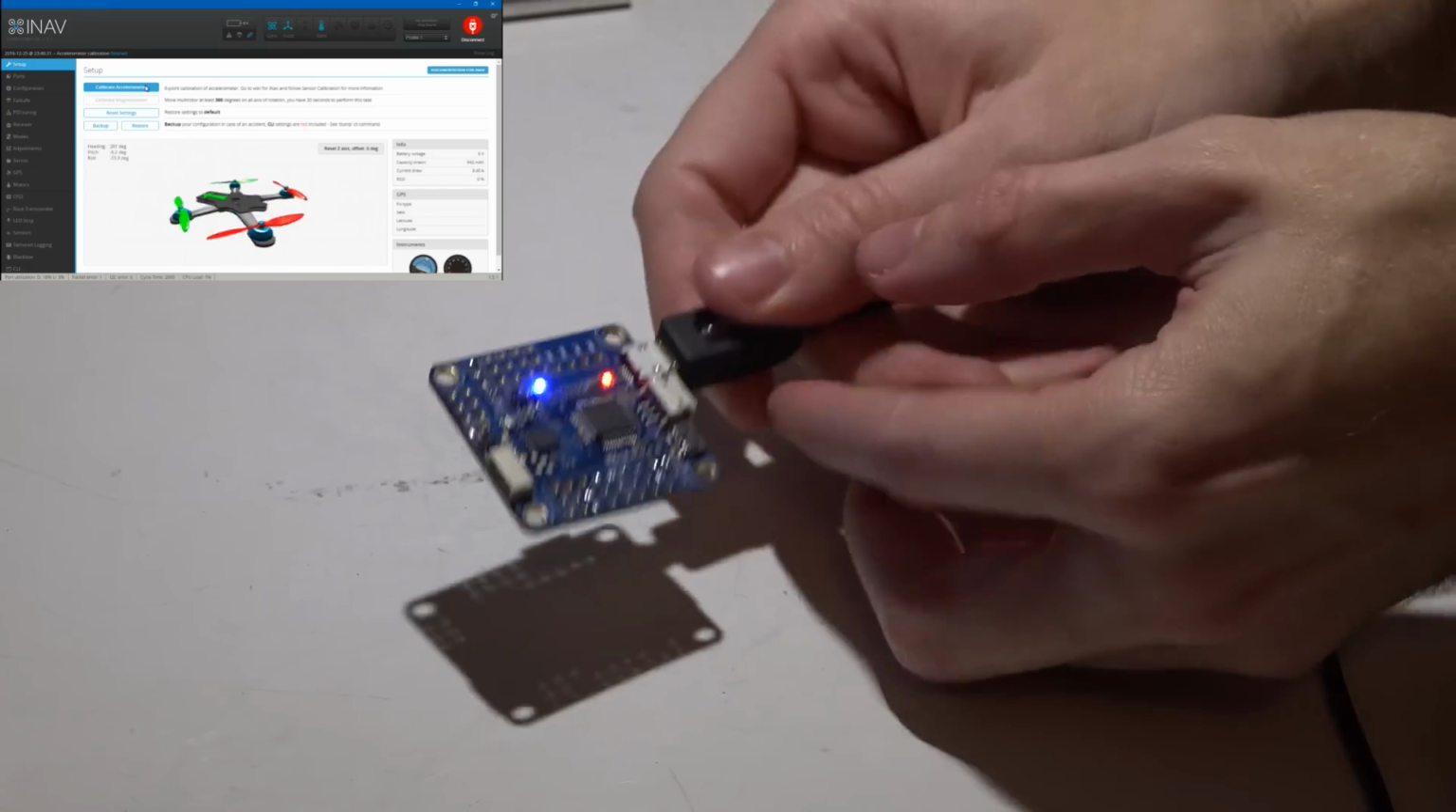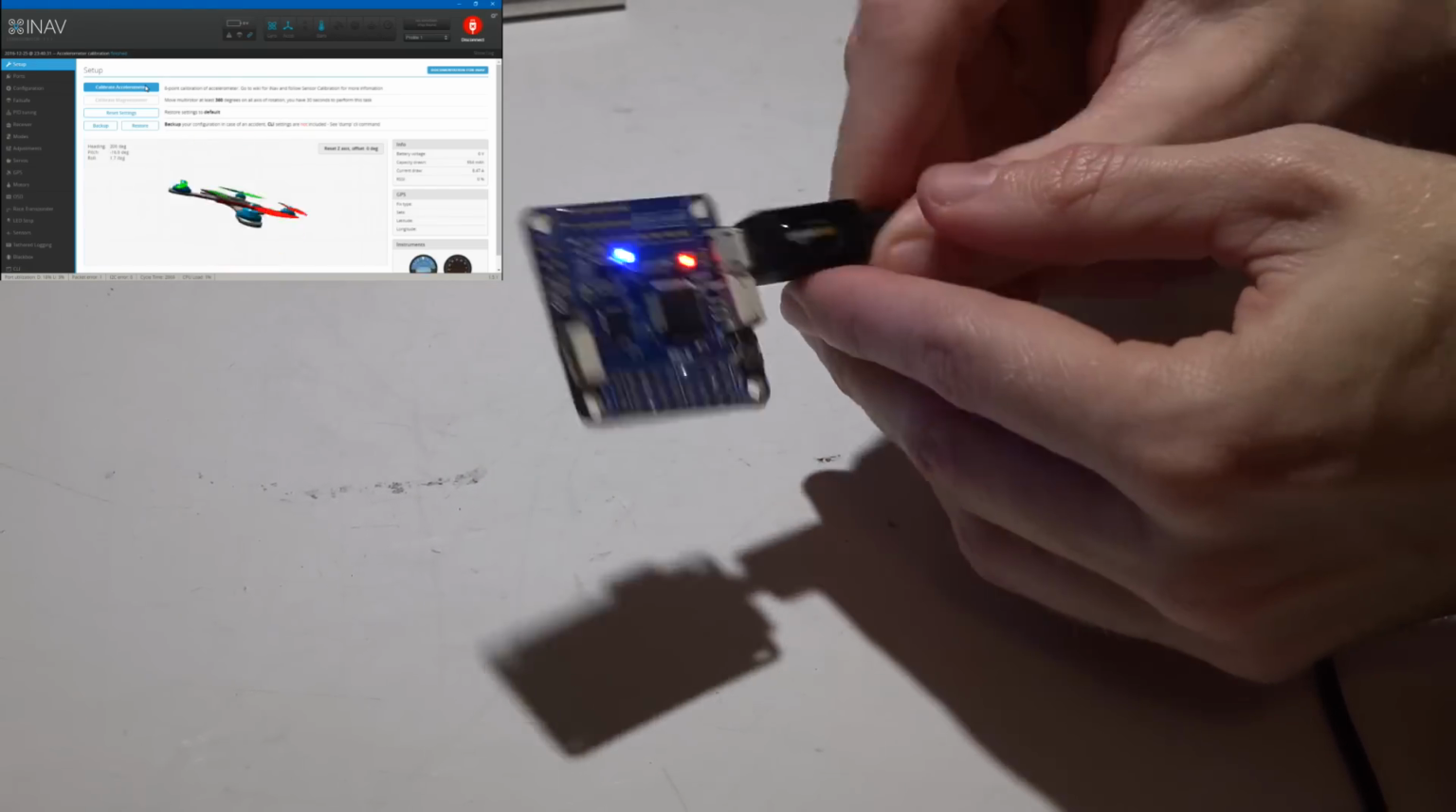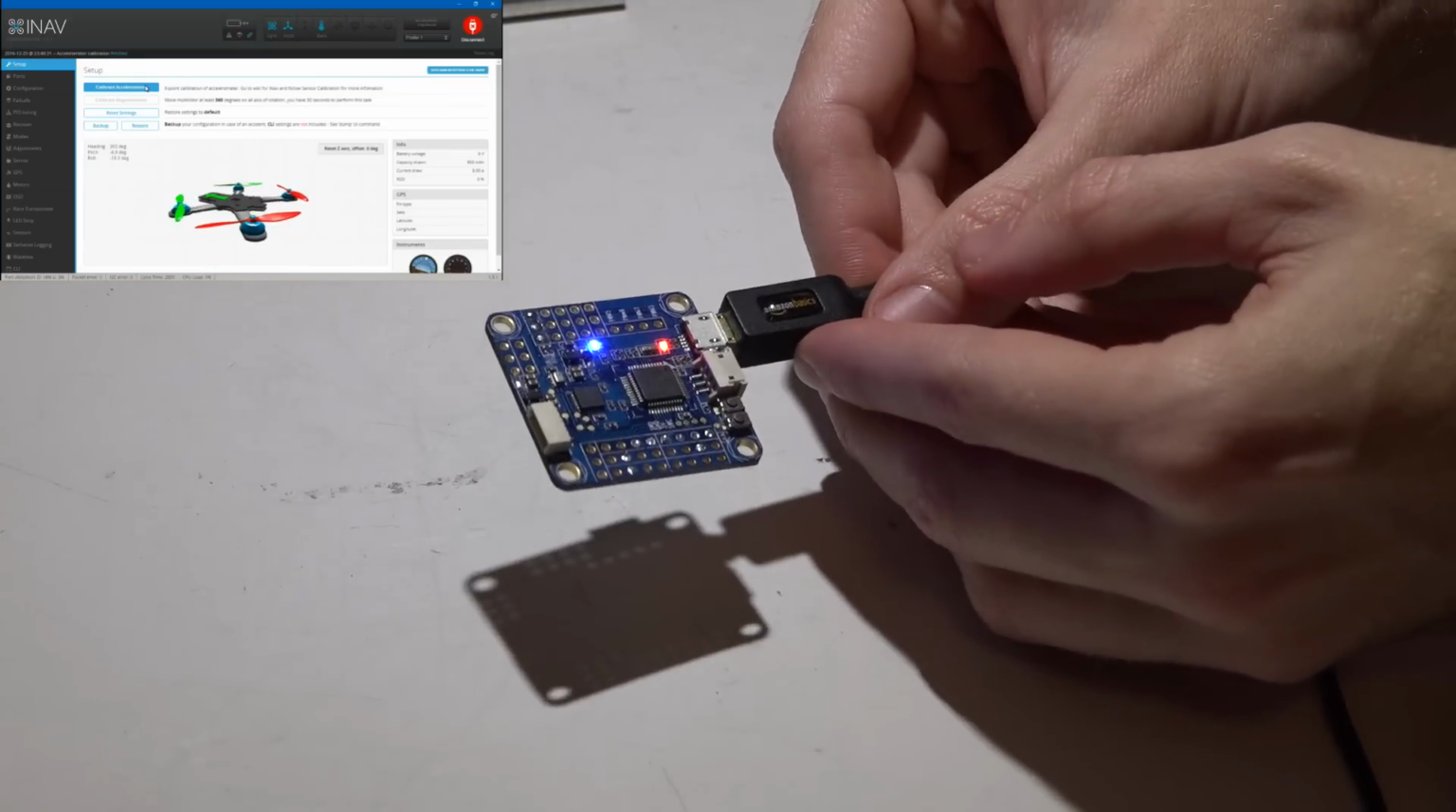And that's it. That's the 6 points that you need to calibrate. After that, then your multirotor should look pretty good.